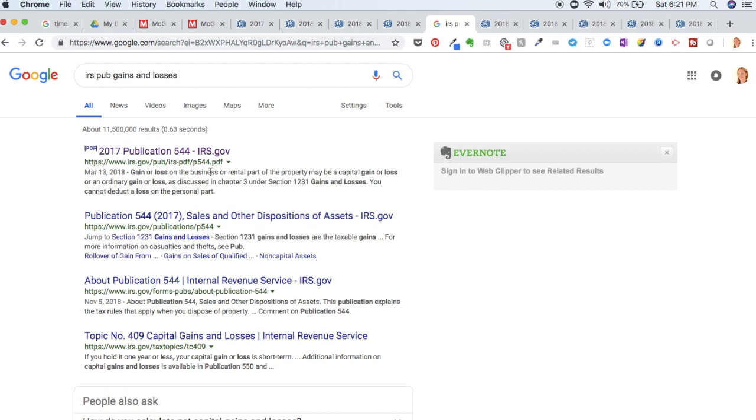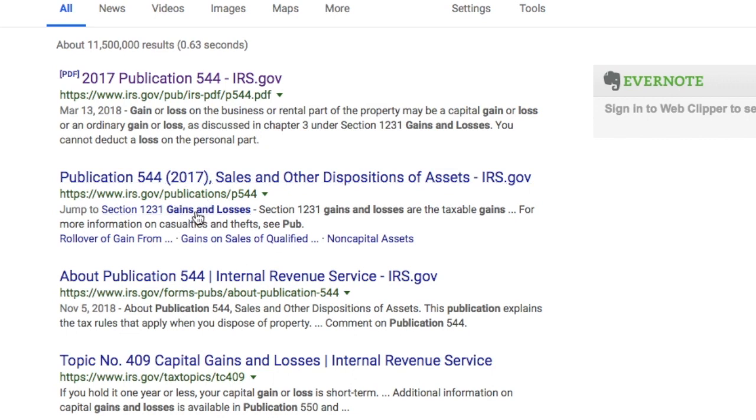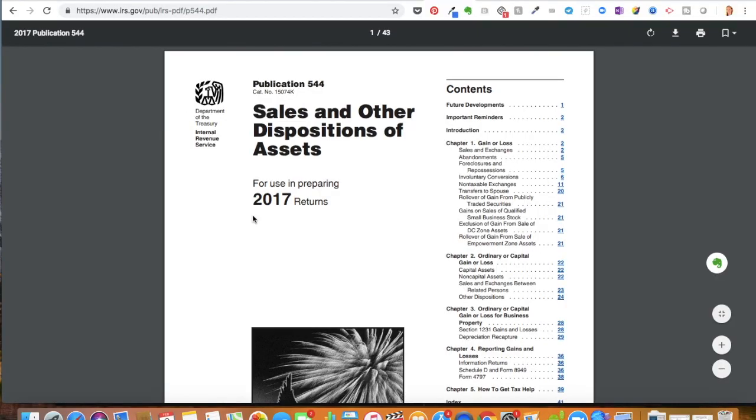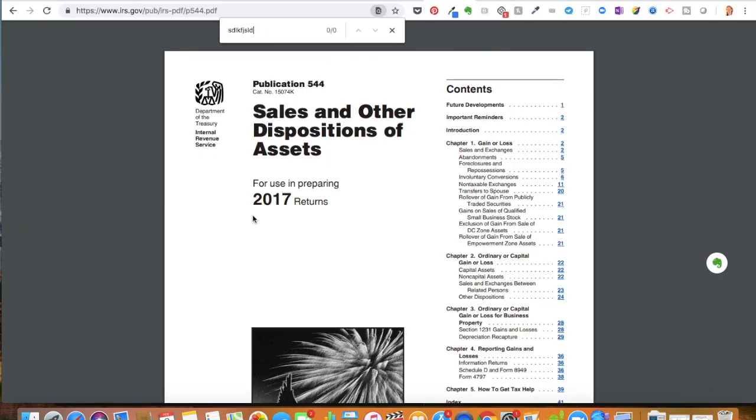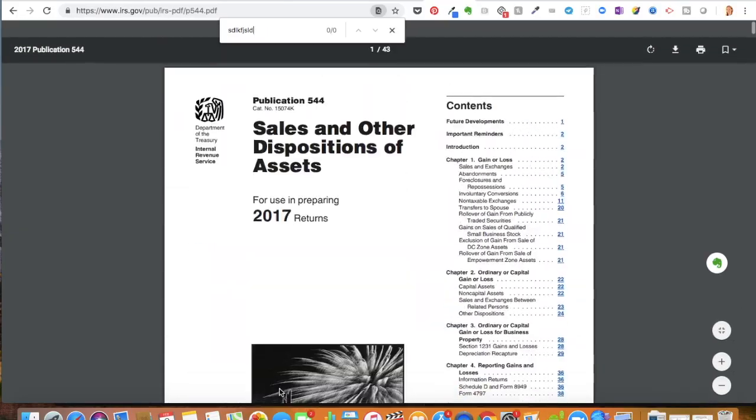And I'll tell you, there's always two options with these pubs. There's one that's online, and then there's one that's a PDF. See at the end here it says .pdf. I prefer the PDFs, and most people do, because you can search them. You press Command F, and then you can search in here and find the things you want quickly.